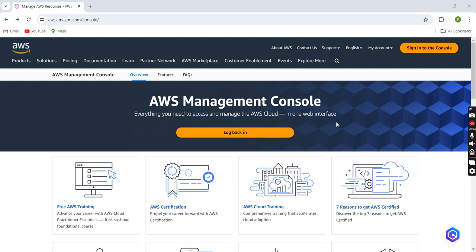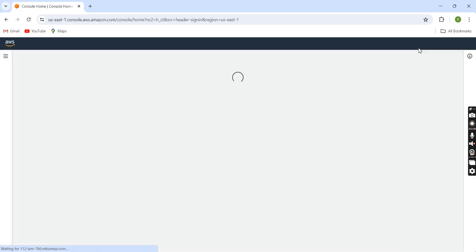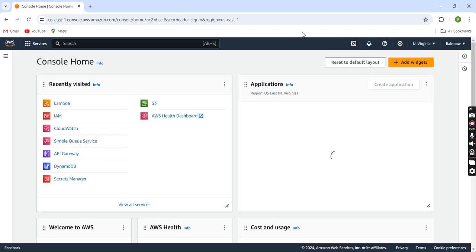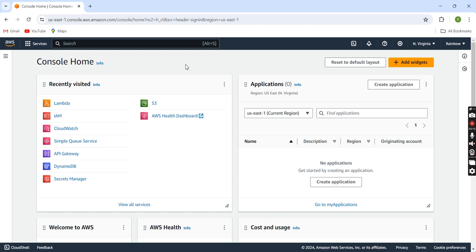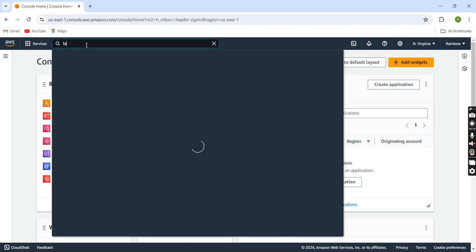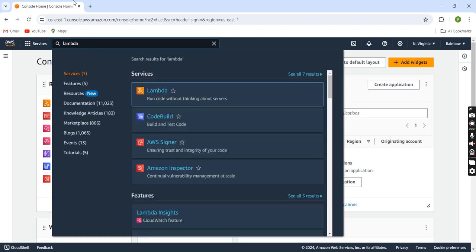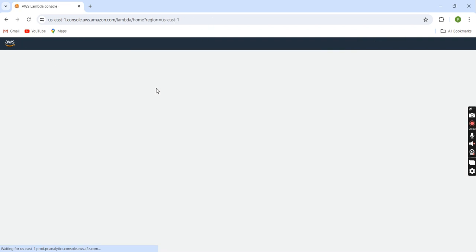Hi friends, in today's video, we'll see how we can run our code on AWS Lambda. Lambda is an AWS service which lets you run your code without managing or provisioning any server. So we'll first log into our AWS console and in the search bar we'll search for Lambda. We'll select this Lambda.